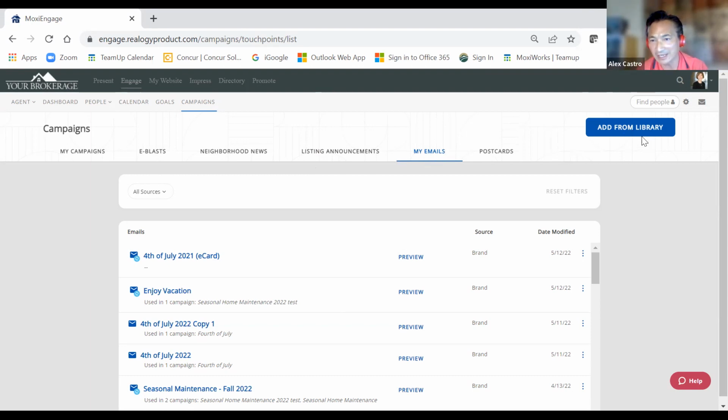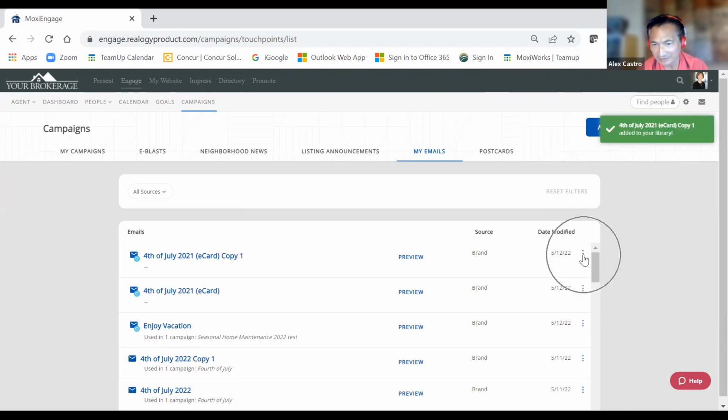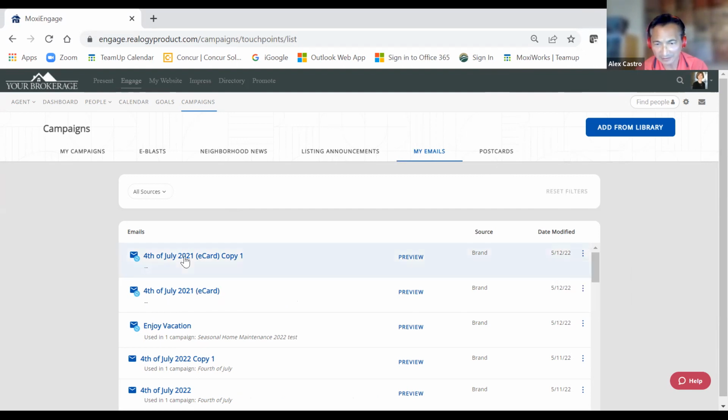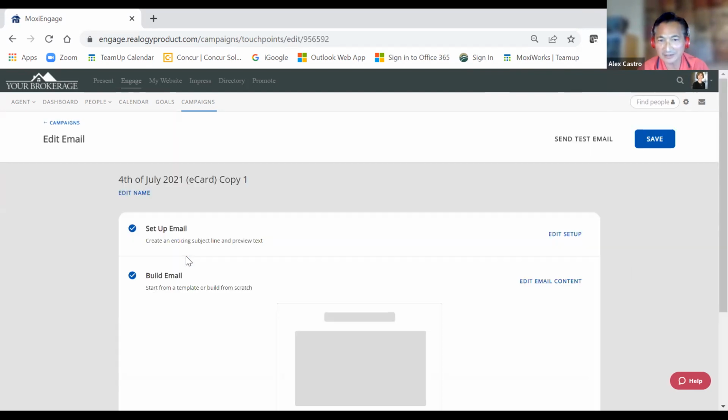But before you want to use the emails, you want to make sure you use an email from the library, as Brett mentioned, and then modify, right? We added this one, an e-card, right? We can go click and duplicate, because let's say we want to keep the original from the brand. We want to duplicate that one, yeah? So the vertical ellipses, I'm not sure what the formal name is of this. So click duplicate, because again, I don't want to mess up the original. I can click and modify that one.